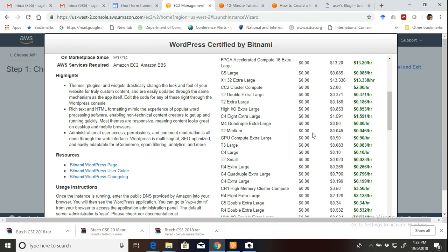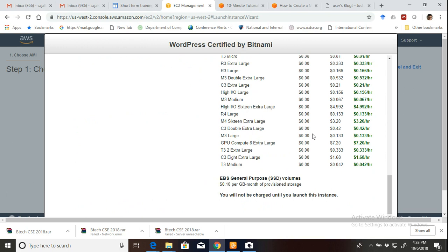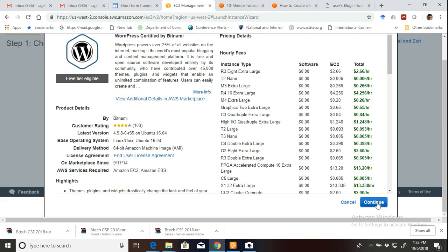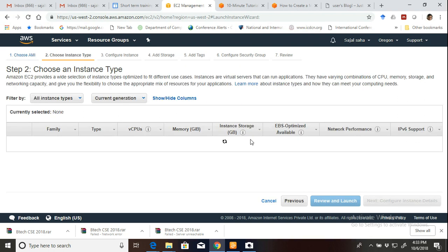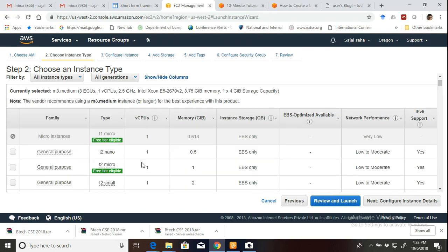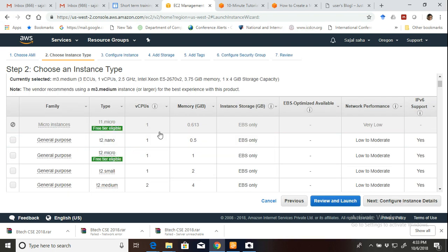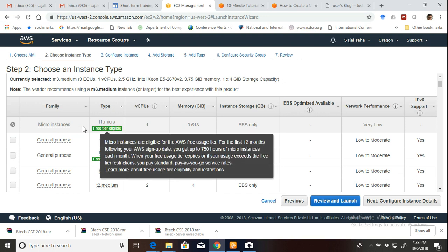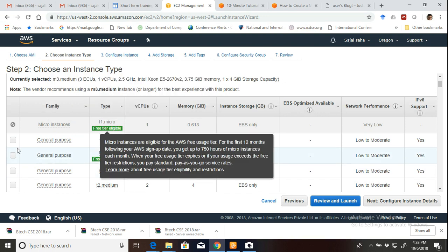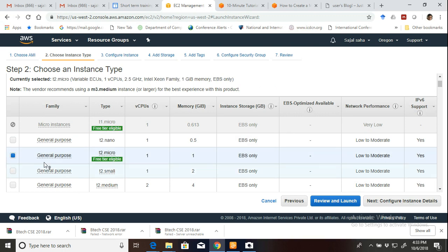Now for testing purposes and for this tutorial, we will select the lowest free tier usage, that is the T2 Micro. Now T2 Micro and Nano are both in the free tier stage, but the T1.micro provides you half a GB of RAM and one virtual CPU, and the network performance is very low. This is not recommended for launching the WordPress instance. So better to go for T2.micro.